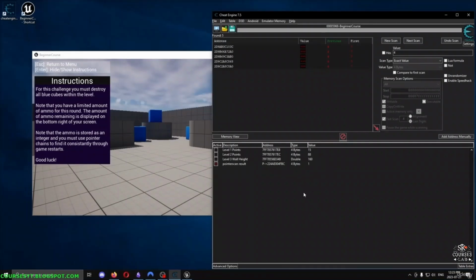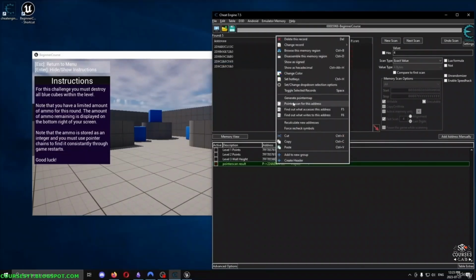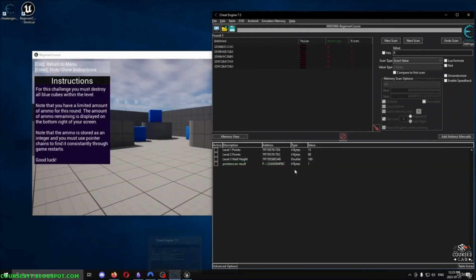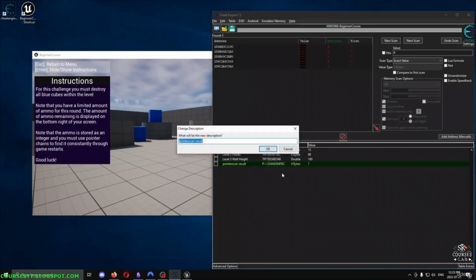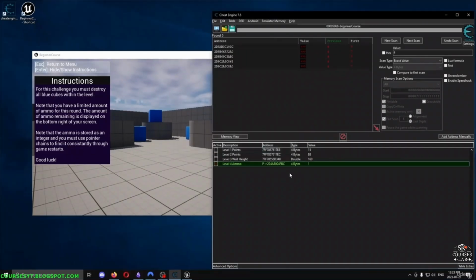So again, the step process is find the address manually, right click on it, say pointer scan for this address, say yes to the options, look at the massive list of pointer chains that it will find, select a bunch of them, try them out and see which ones remain stable up until the point that you are left with one or a couple that are stable. Then pick one of those, and that can be from now on the result that you have. So now you can name this level 4 ammo, and now you have it forever.